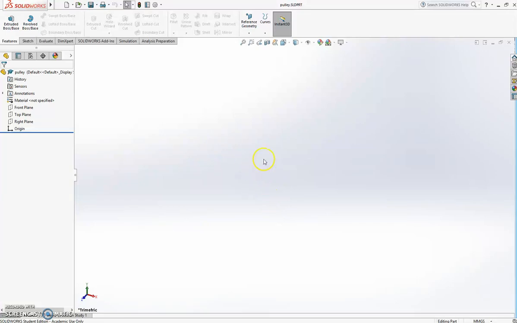Hi, this is just a short video to run through the steps in the creation of the pulley part, which is part of the flat pulley assembly. So I've gone ahead and I've created a new part file and I've saved it into a folder with all of the parts for the pulley assembly.